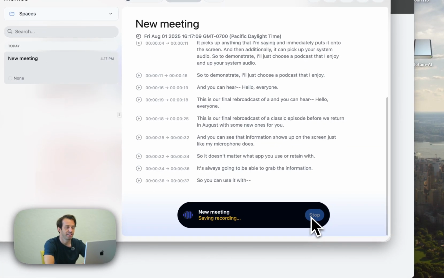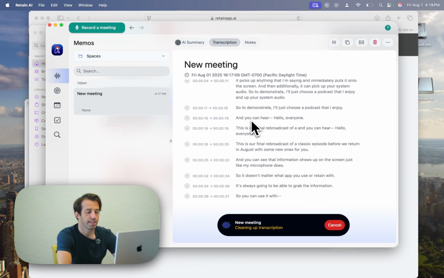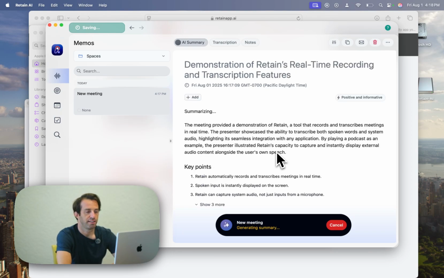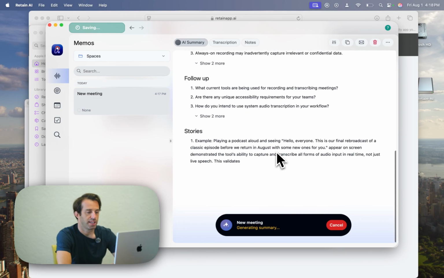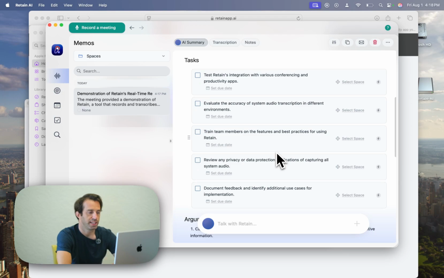When you're done, you can go ahead and hit done recording, and Retain will do audio cancellation and digital signal processing in order to clean up the audio and get the best possible recording transcription for you. That takes just a second. And then you'll see Retain goes ahead and creates a really nice summarization for you, as well as all the different follow-ups and to-do lists.